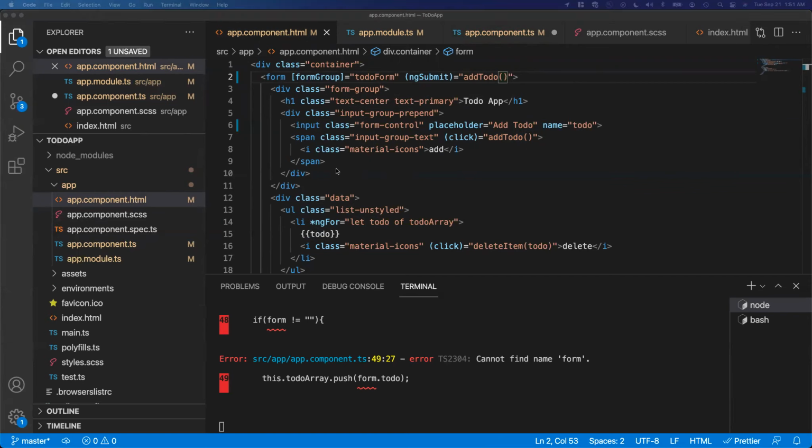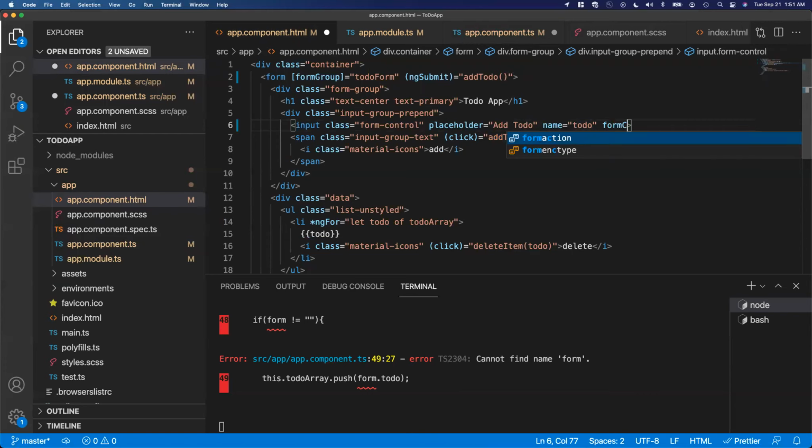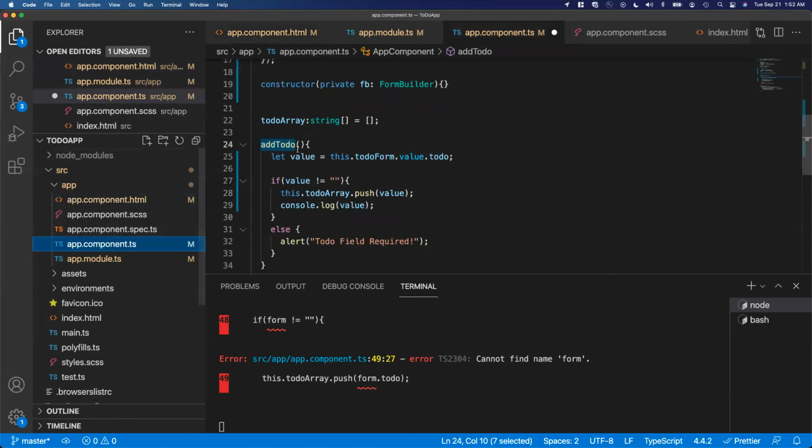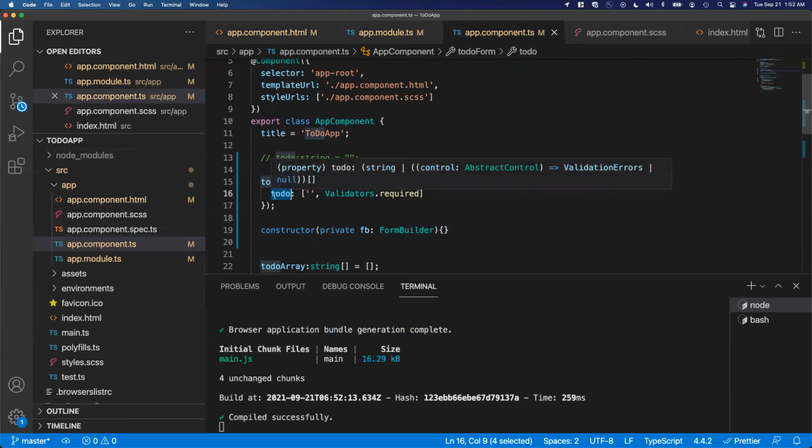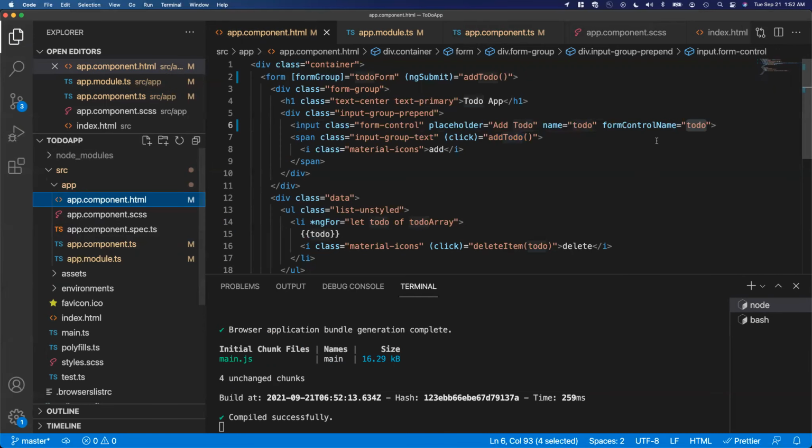Now, one thing here in the HTML, I have a name here, which if I'm sending up to the server will work, but I also need to combine that with the form group. So I need to put formControlName here and let Angular know this is my to-do element. So this todo needs to match the one that's specified in this form group. So if I had another one, let's say first name, last name, then I'd have several form control names, firstName, lastName. Okay, so this is a reactive form.